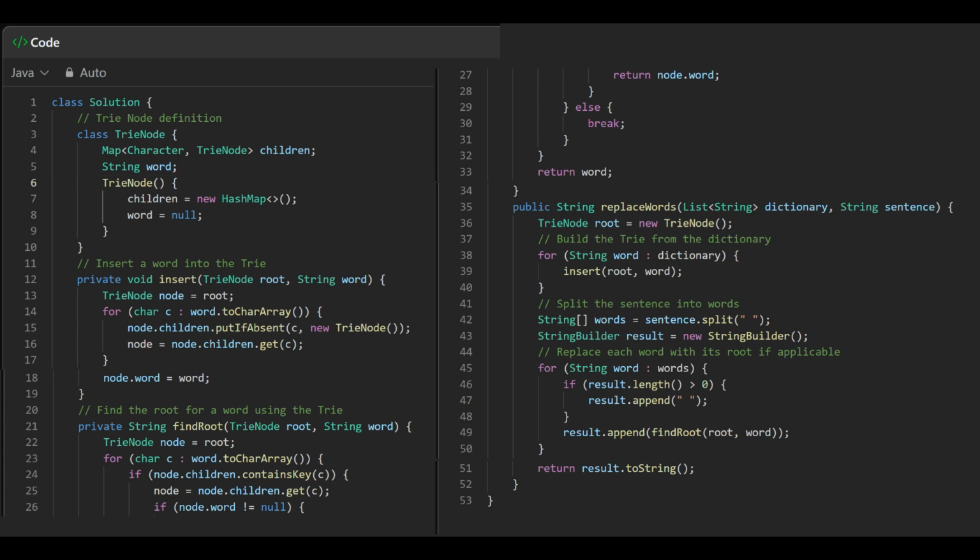This solution ensures that the replacement operation is efficient by leveraging the trie data structure for fast prefix searching, making it suitable for large inputs.